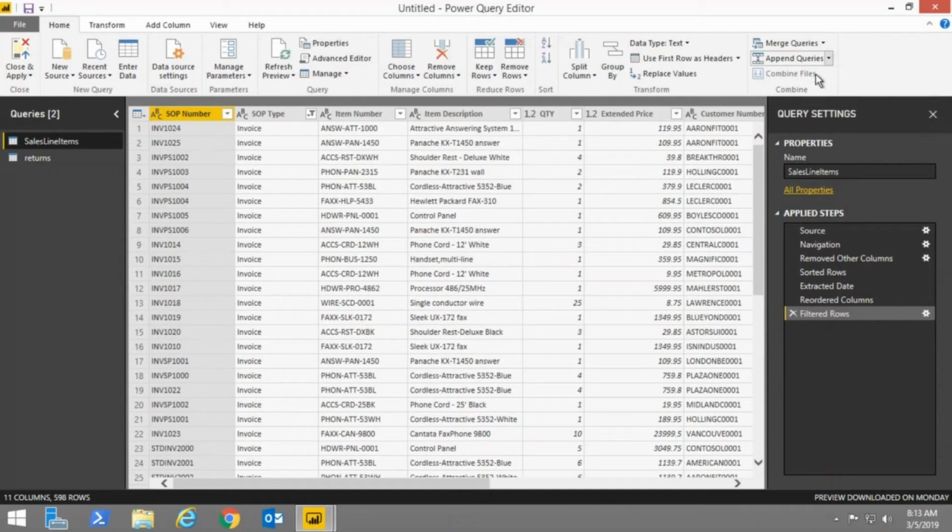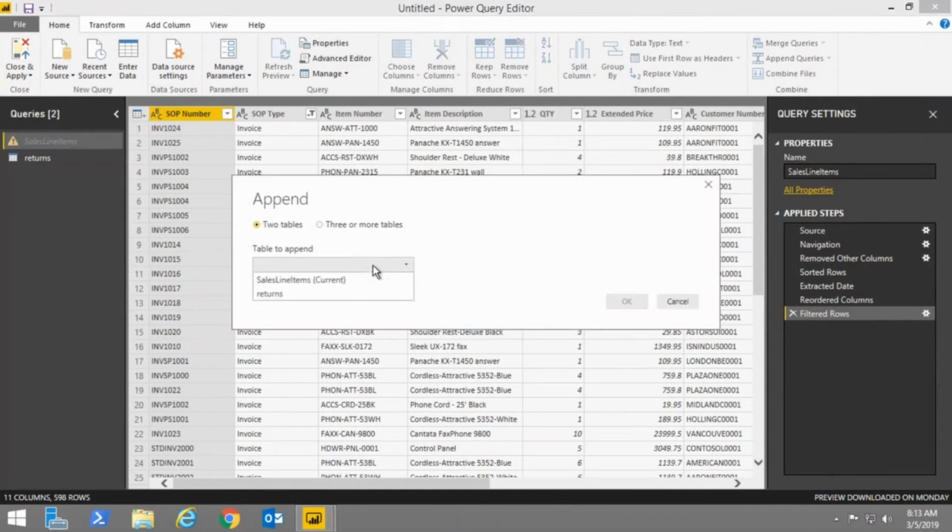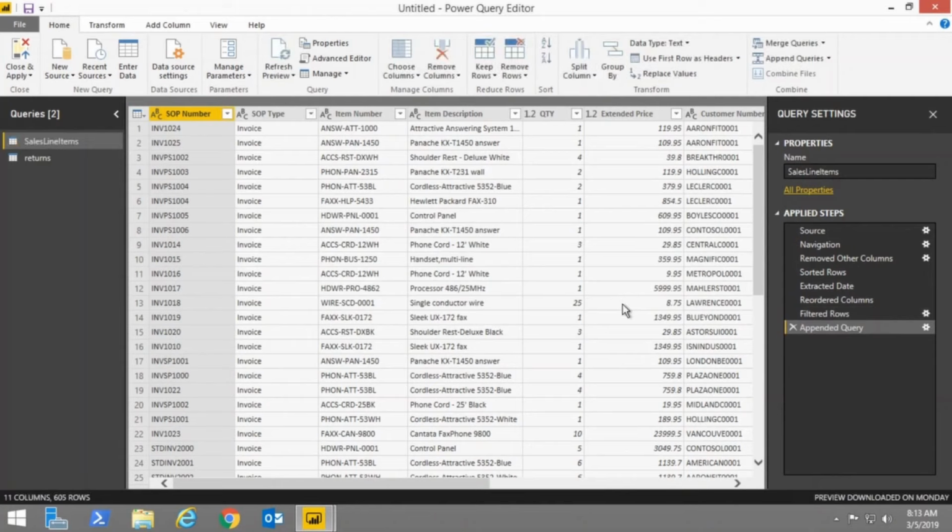So I'm going to select Append Queries, the two tables I want to append. So our current is our sales line items. We want to append returns to that. We can also extract the month and year columns.